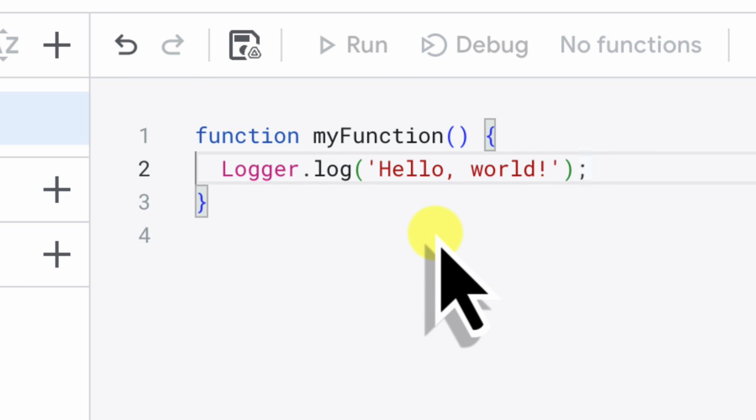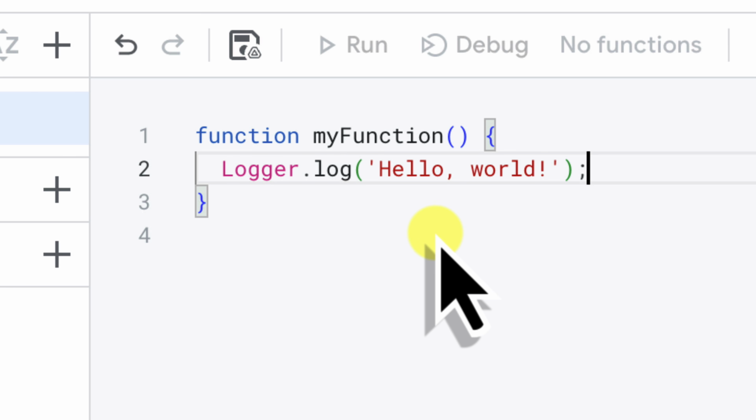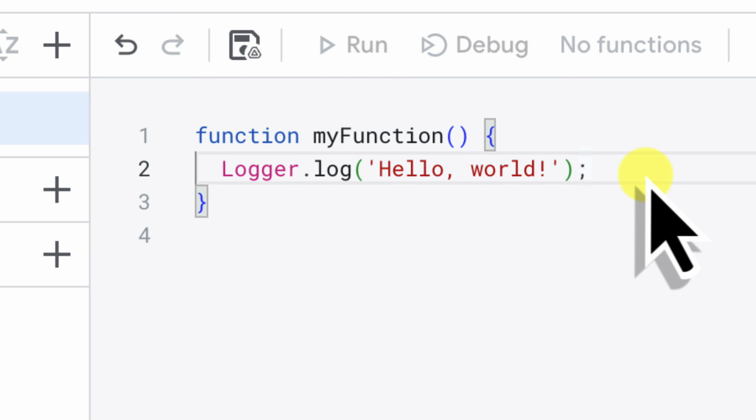Now inside the parentheses, we have 'Hello World'. This is called a string, which is basically just a piece of text. The single quotes tell Apps Script that this is text, not code. So the whole line, Logger.log('Hello World'), basically means write the text Hello World to the log. Now this is a classic first program in many coding languages. It's basically just a simple way to see something happen.